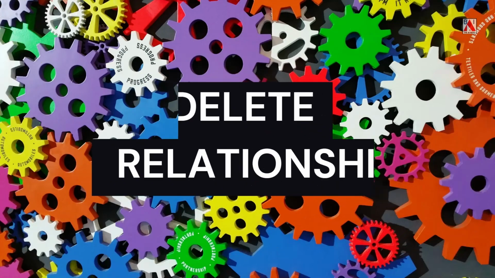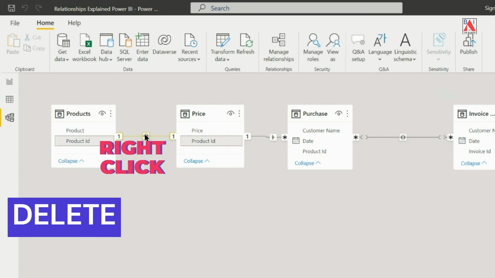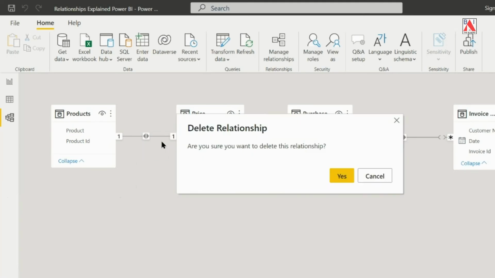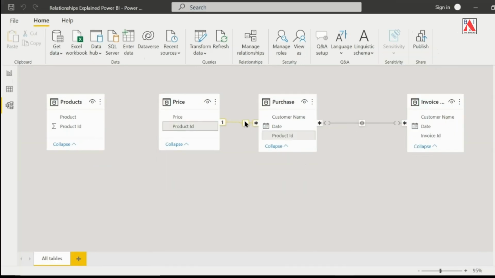Once a relationship is created, and if we have to delete the relationship, then right-click on the cross-filter arrow, and then select Delete from the drop-down. From the Delete Relationship pop-up window, click on Yes. I will now delete all the relationships.